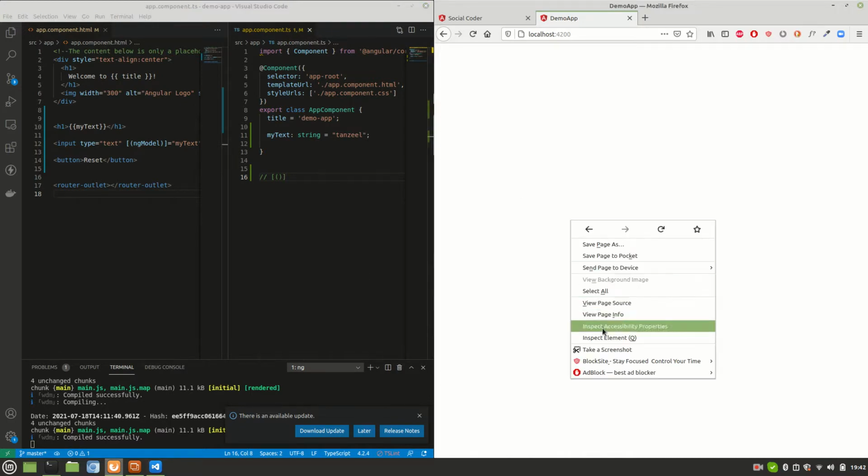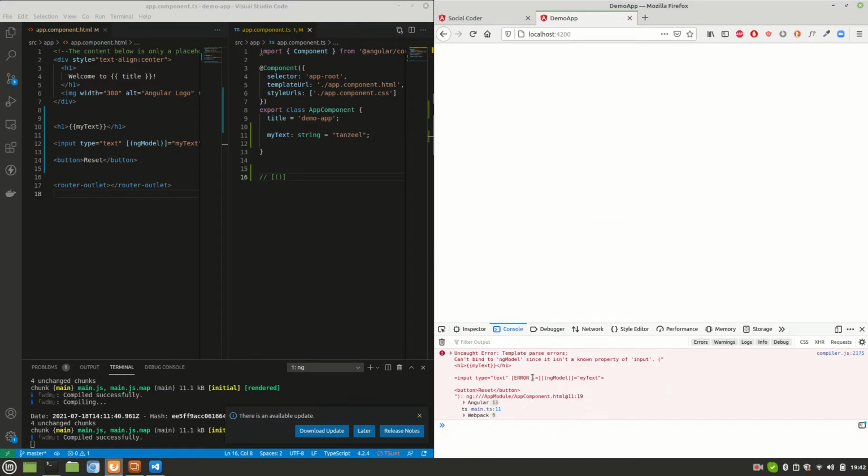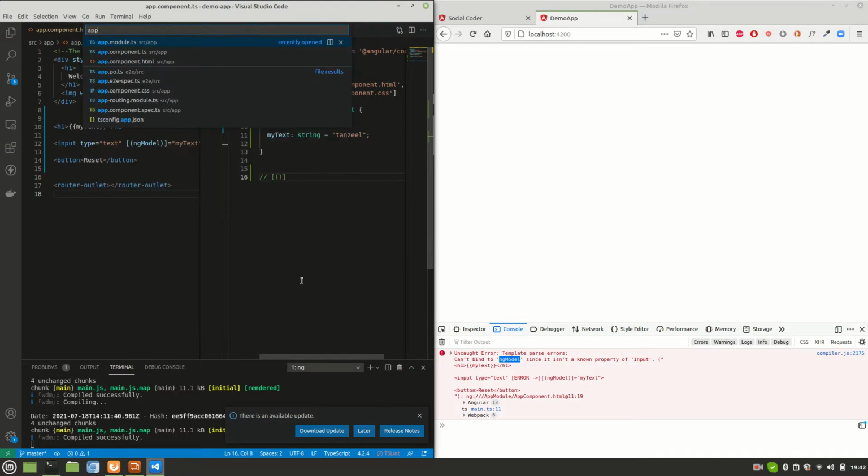Why? Let's go into the console and inspect the element. Let's see if there is any error. And yes, there is an error. It is complaining that it can't bind to ng model, since it's not a known property of input. Okay, so this is what I was talking about. That's why I didn't add it in the first place.